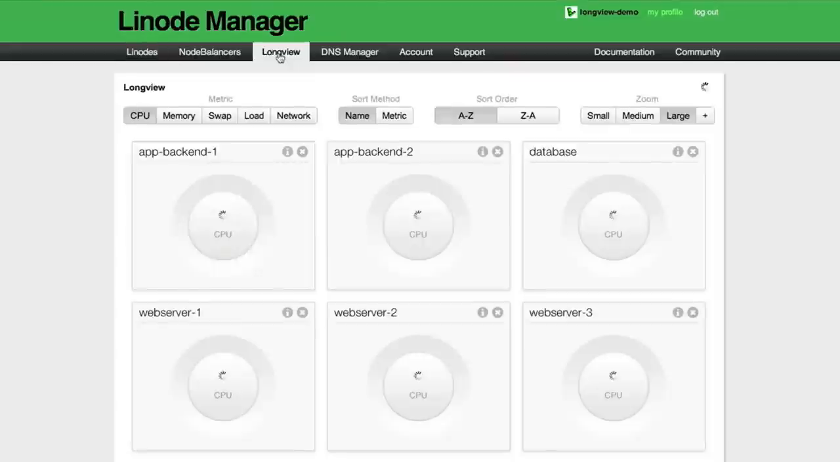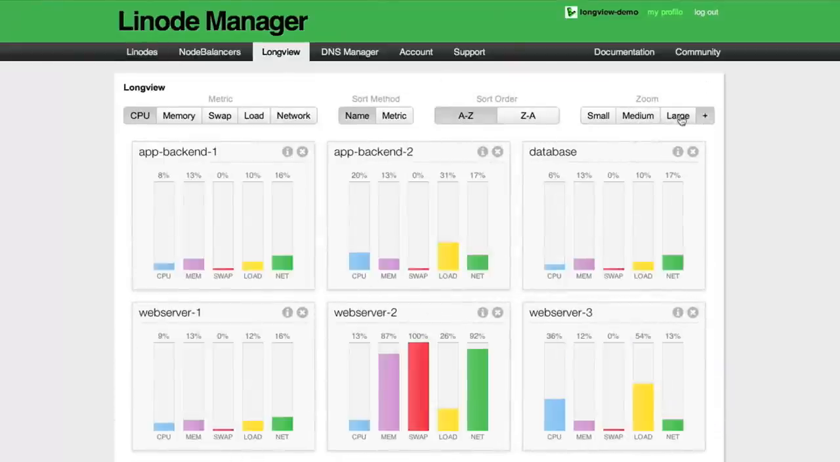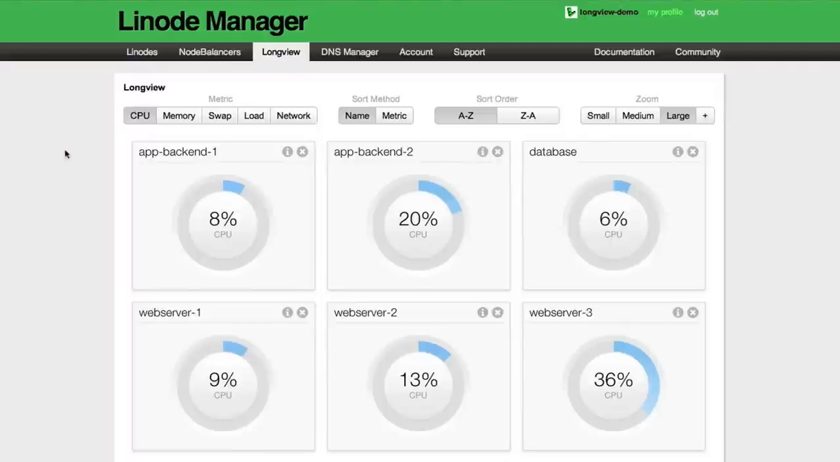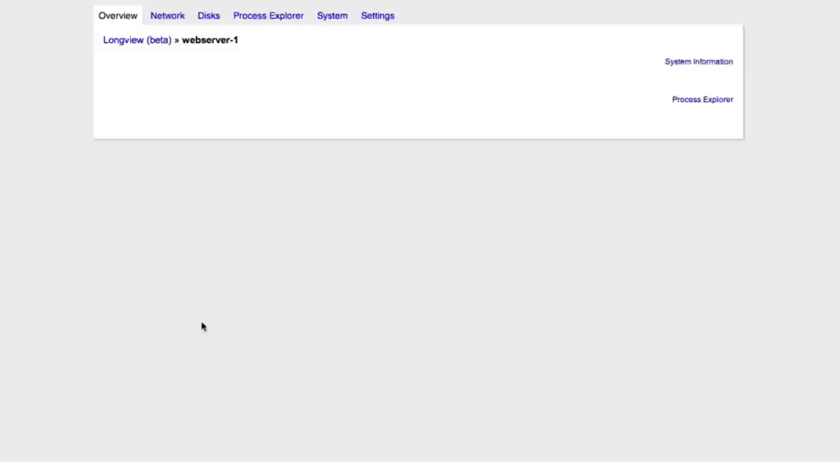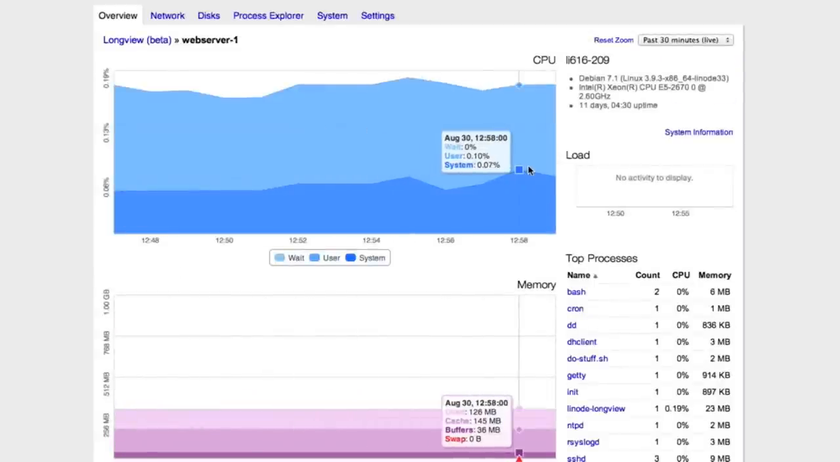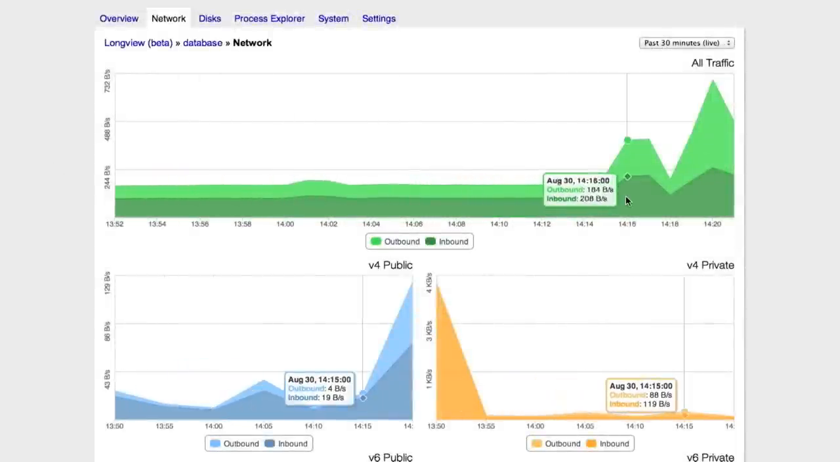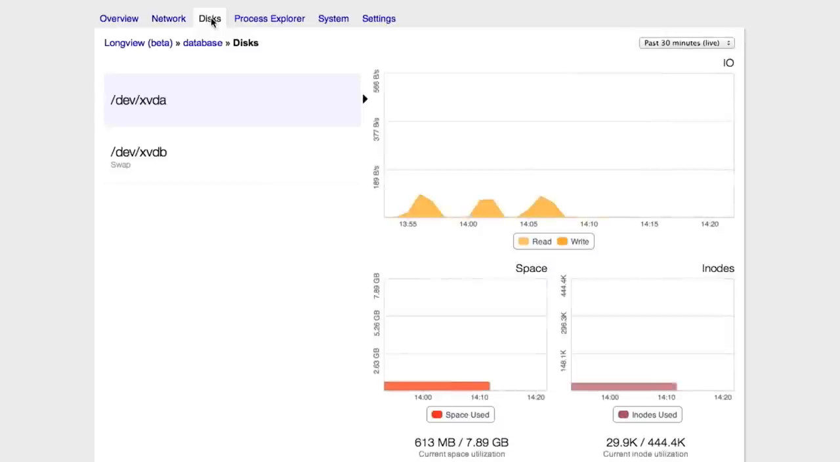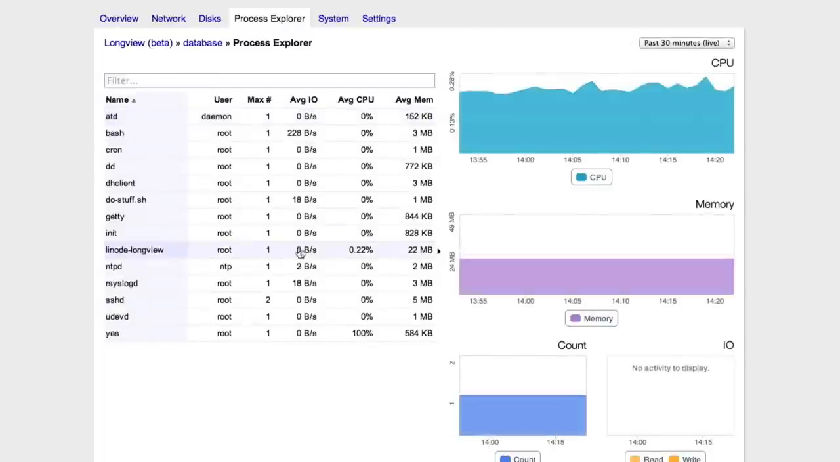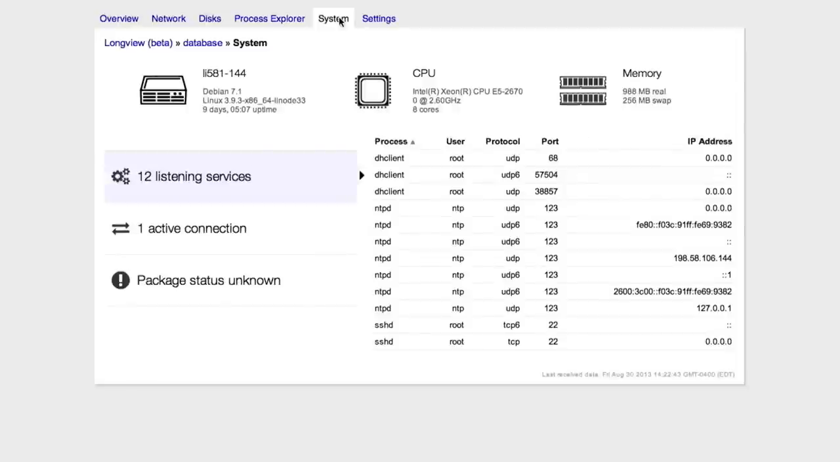The Longview dashboard lets you visualize the status of all your systems, providing you with a bird's eye view of your entire fleet. You can sort by CPU, memory, swap, process load, and network usage. Click a specific system to access its individual dashboard, then click and drag to zoom in on choke points and get more detail. Comprehensive network data, including inbound and outbound traffic, is available on the Network tab, and Disk Writes and Free Space on the Disks tab, while the Process Explorer displays usage statistics for individual processes. The System Info tab shows listening services, active connections, and available updates.